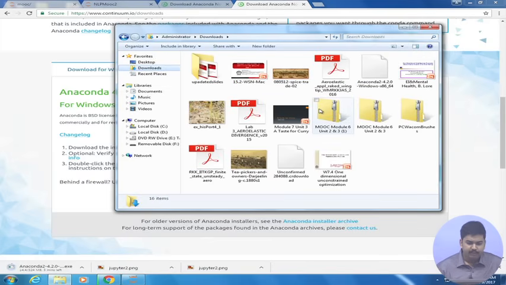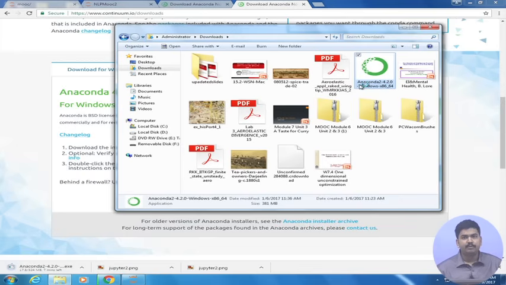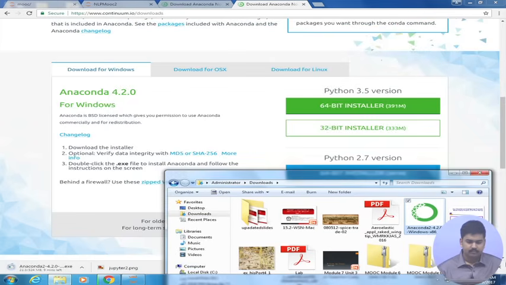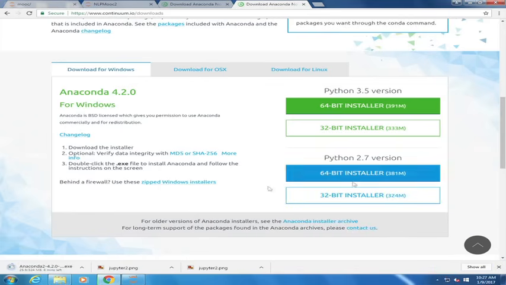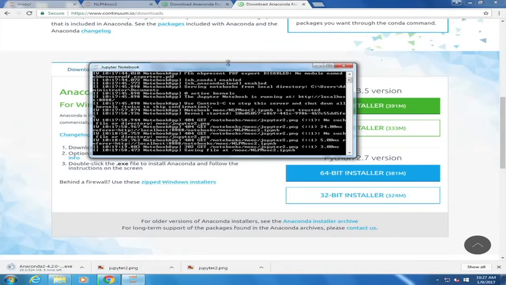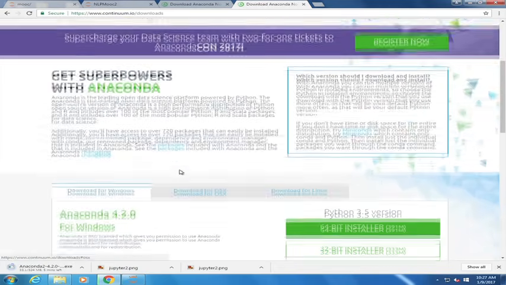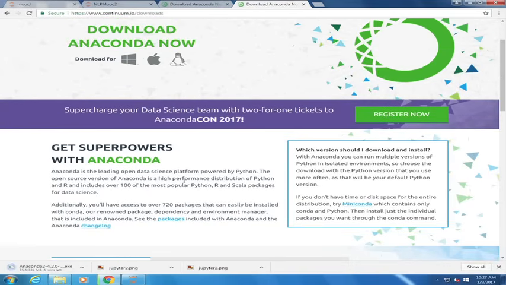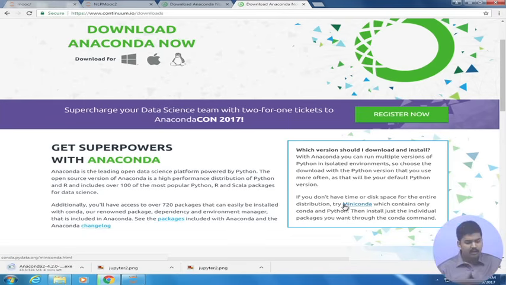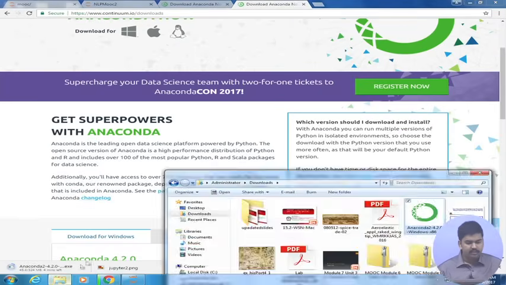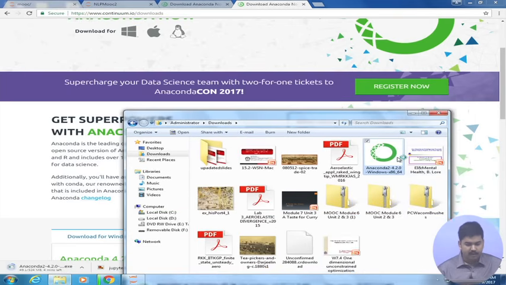As I already have the installed version available with me, I will be showing you a step-by-step process of how to install this setup. If you have space constraints, you can try the minimal package called Miniconda. Otherwise, it is advisable that you go with the full installation, which is Anaconda.